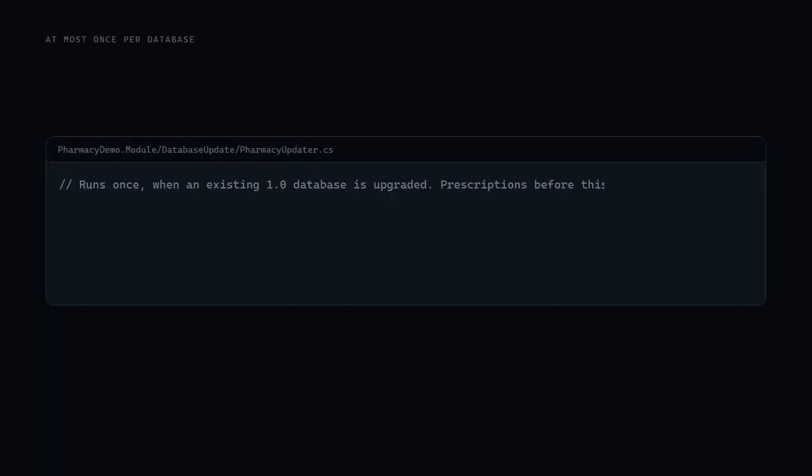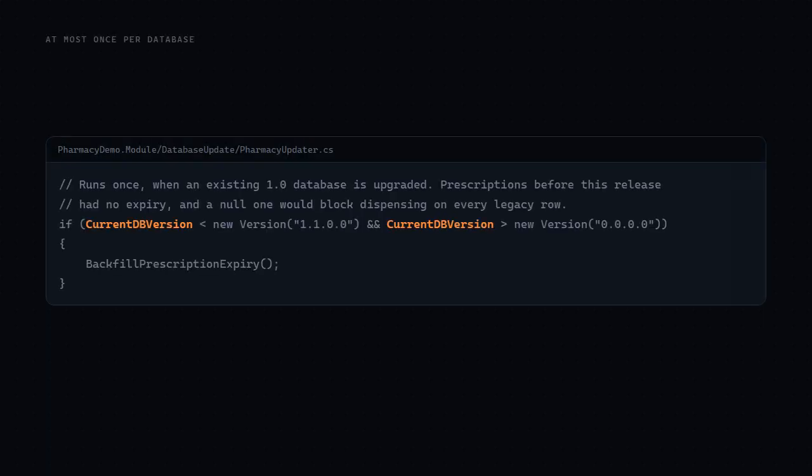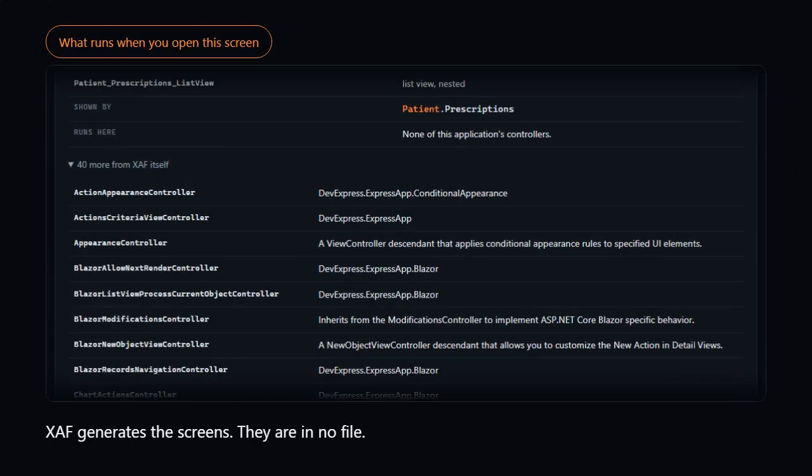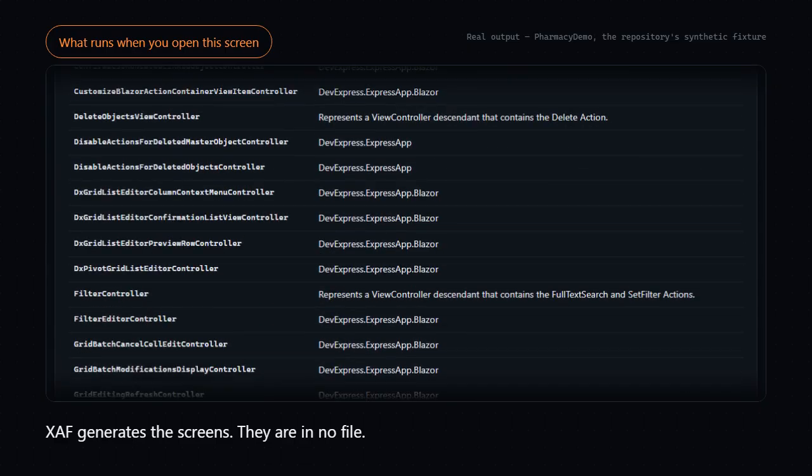And this one. A block guarded by current DB version ran once on somebody's production database 3 years ago, and never again. Reading today's code cannot recover what it did. So when you ask why a column holds that value, the agent invents a reason. The tool keeps the migration, and the comment explaining why. And then the question nothing in the repository answers.